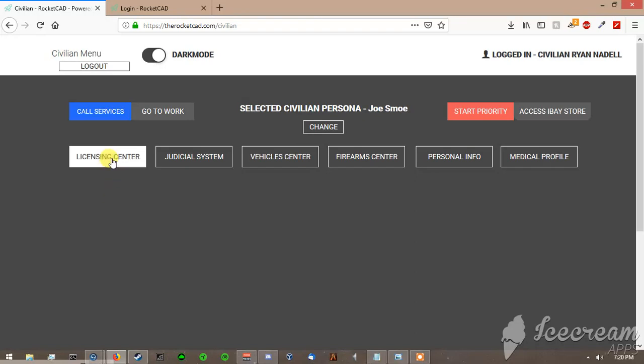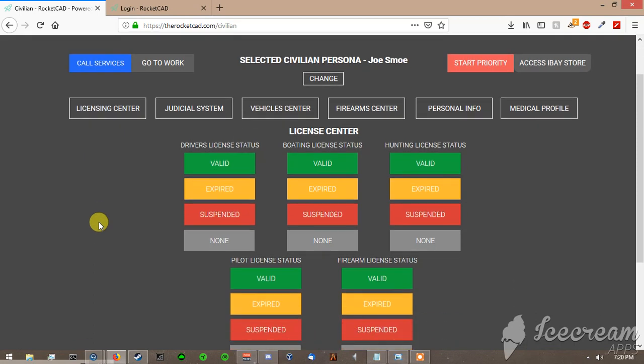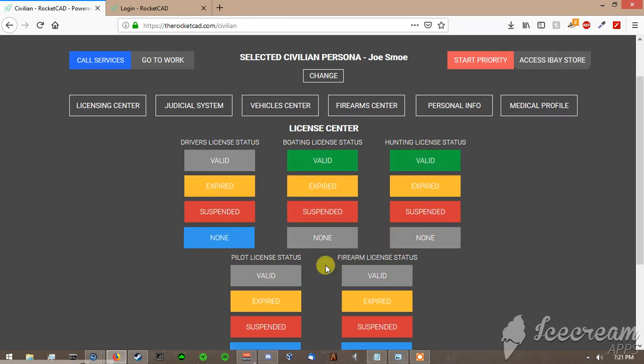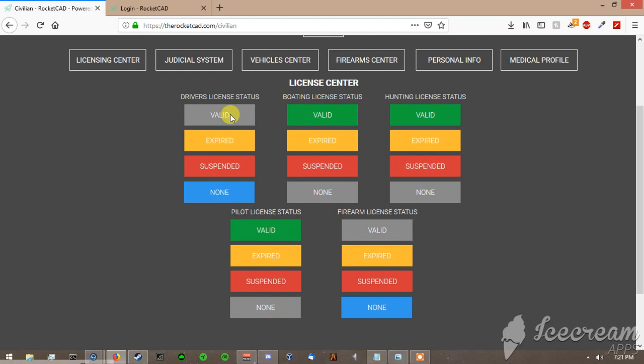Once done with that, you are to go to the licensing center, and by default, all of your licenses are set to none. If you would like a driver's license, select valid. If it is expired or suspended, you can have RP consequences if you were driving. These other licenses pertain to specifically what you wish to do. The most common ones to have selected are going to be your driver's and your firearms license. Hunters will use the hunting, boaters will use the boating, and pilots will use the pilots.